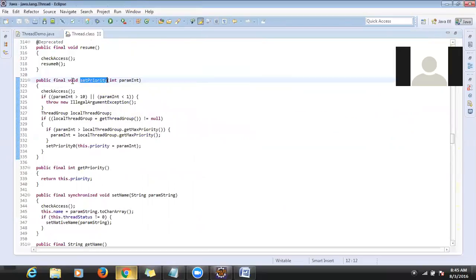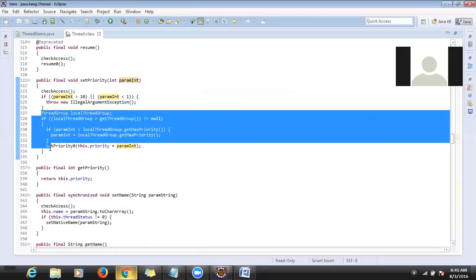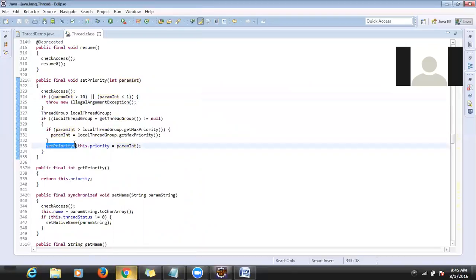If you want to see how the priority is happening, if you see this method, right? What are the numbers you are passing here? What are they doing here? If the parameter is greater than 10 or less than 1, then they are throwing an exception called illegal argument exception. So that's what you will see, that exception. Else they will proceed. Else they are setting the priority. Did you see that? Set priority. So indirectly, that is the way of setting the priority programmatically.